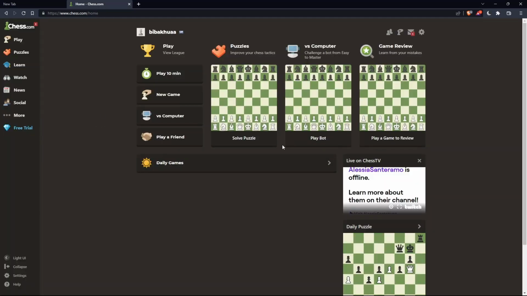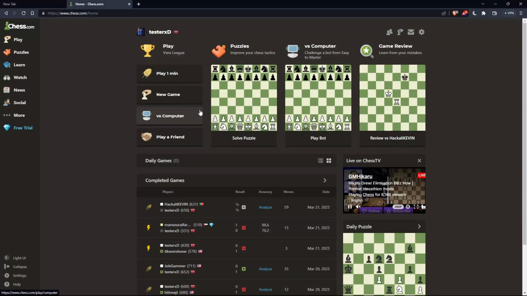So once you're logged in to your account or you just created your account, you'll find yourself here on the home screen, or the main screen, of chess.com. As we said at the beginning of this tutorial, I would like to show you how to get Fairy Chess on chess.com. So how can I start such a game?